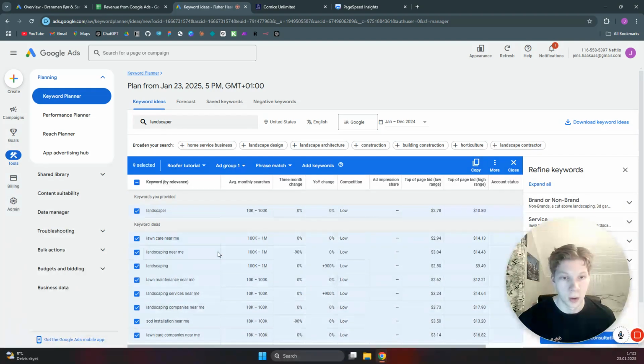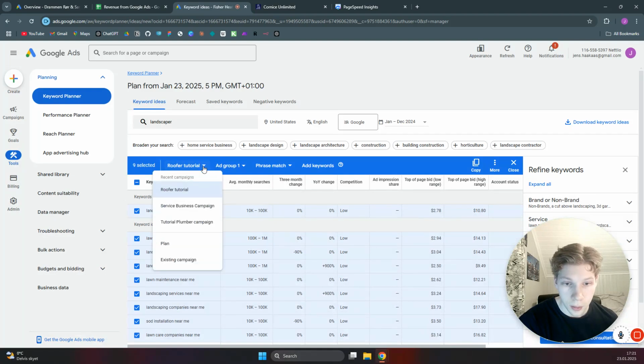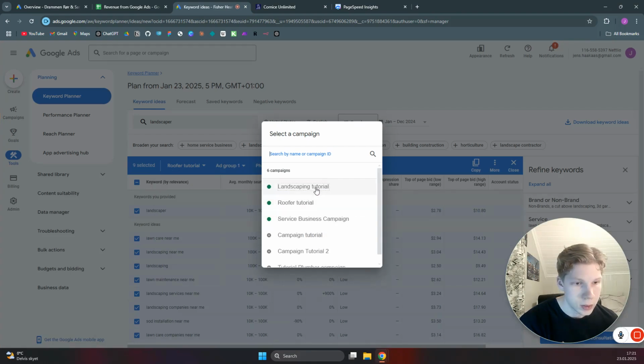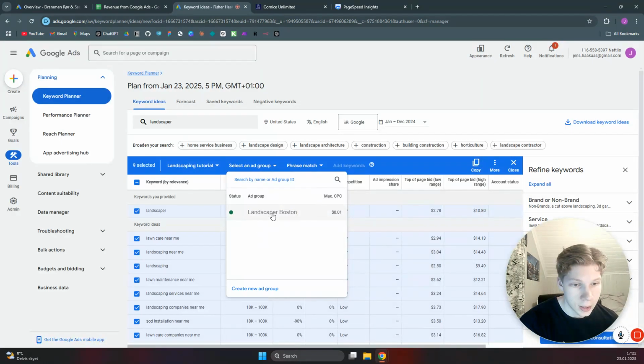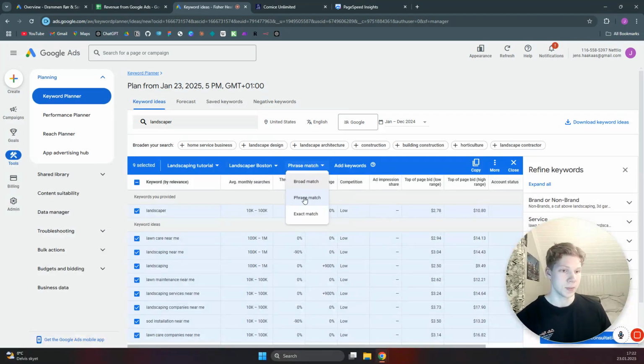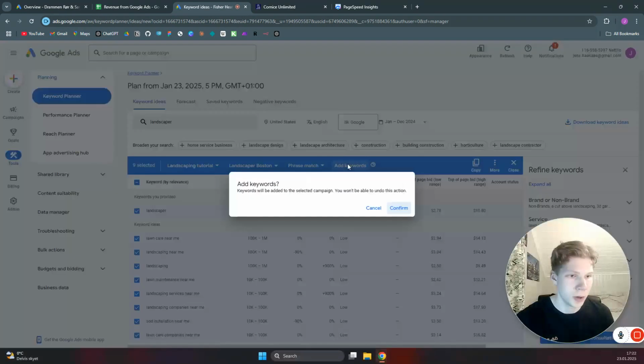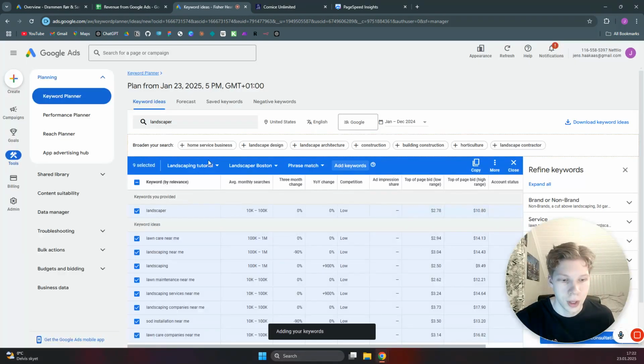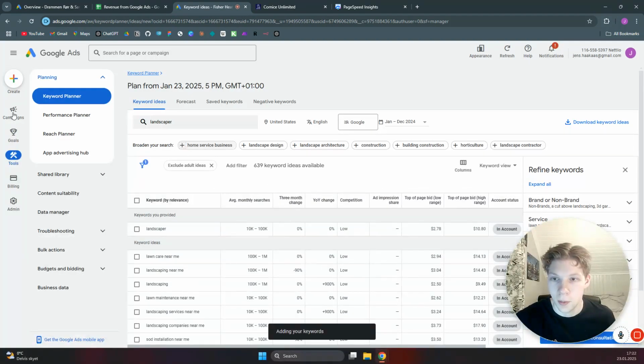And you can basically go ahead and click on all the keywords you want to be displayed for, and then click on Add to Campaign, click on Existing Campaign. And we want to have this set inside the landscaping tutorial and the landscaper Boston. And we want to set this to phrase match and add those keywords. Confirm. And now it is adding our keywords.